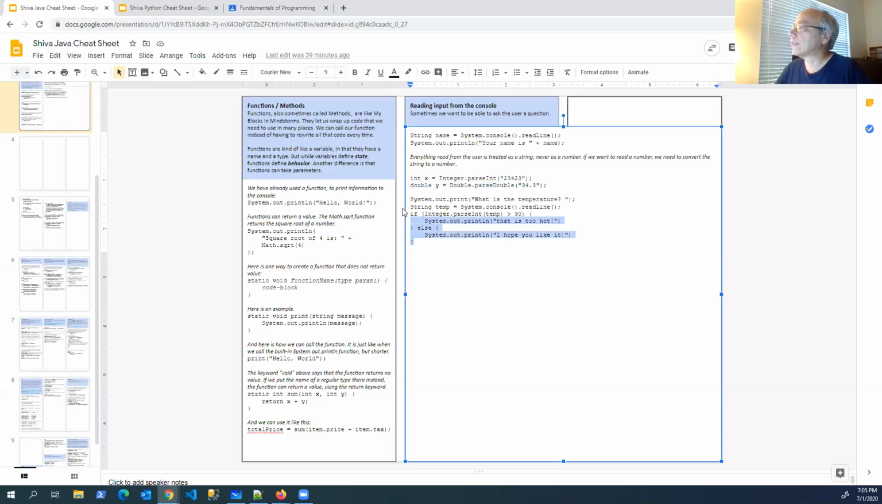And so here's a little example. What's the temperature? It reads the temperature, then it checks is the temperature greater than 90. In order to do that, it has to convert the string into an integer, does the comparison, and says either it's too hot or whatever. Okay, so we have this example right here.